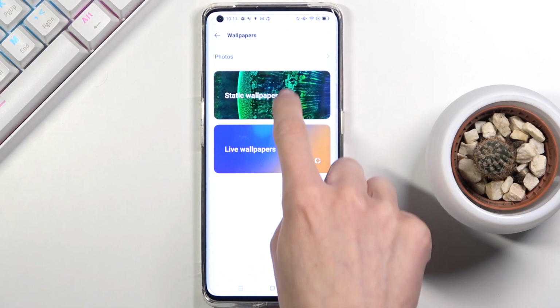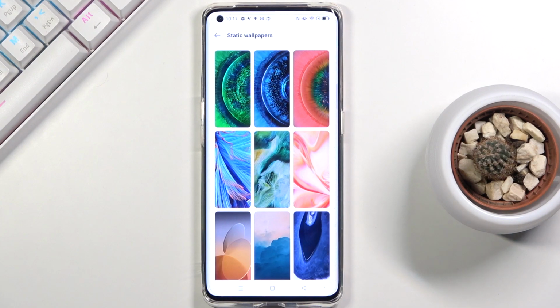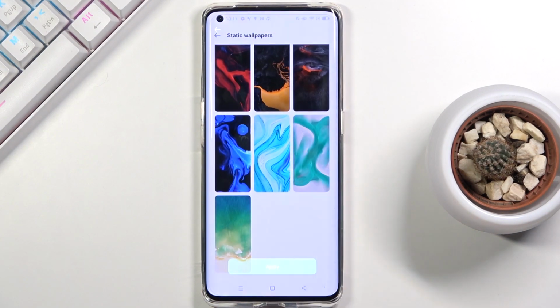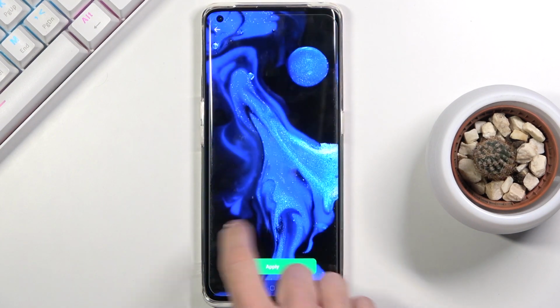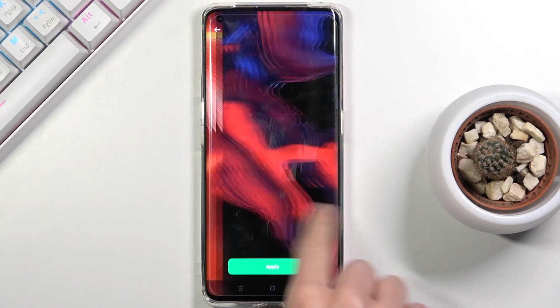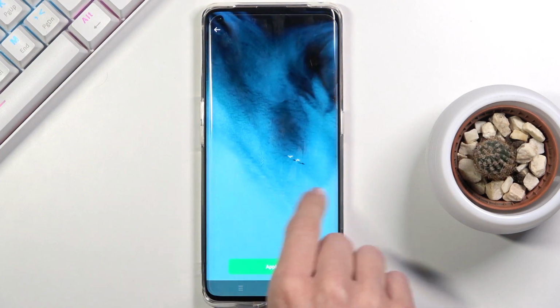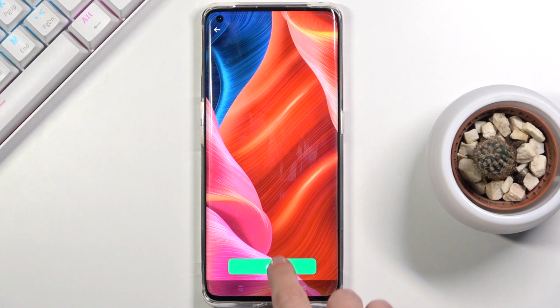If you click on photos, I will pick some from static wallpapers. Just mark the one that you would like to apply. You can check them this way. And let me apply, for example, this one, then click on apply.